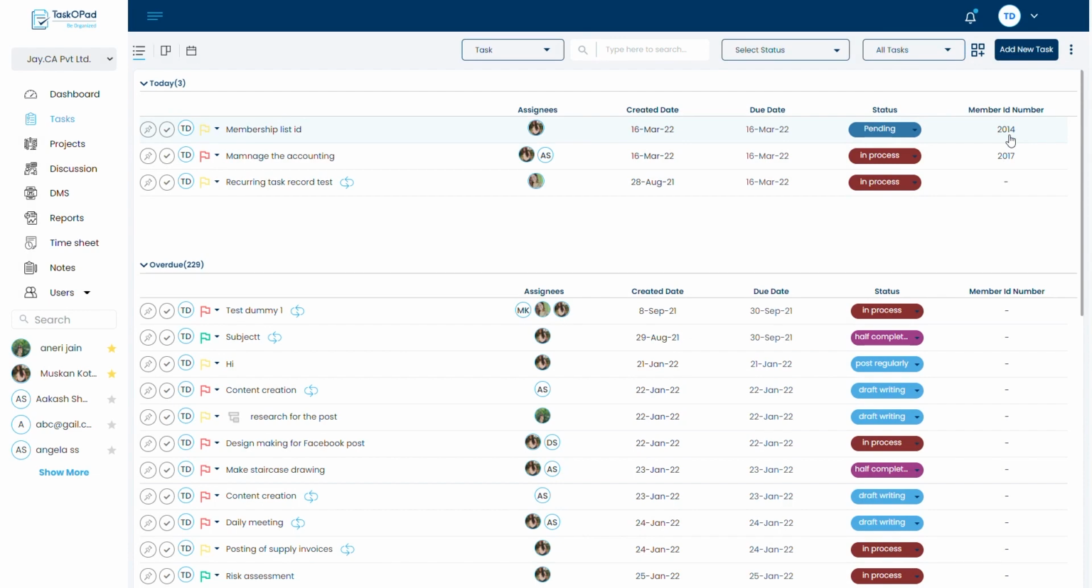This is how you can create 20 custom fields according to your organization.